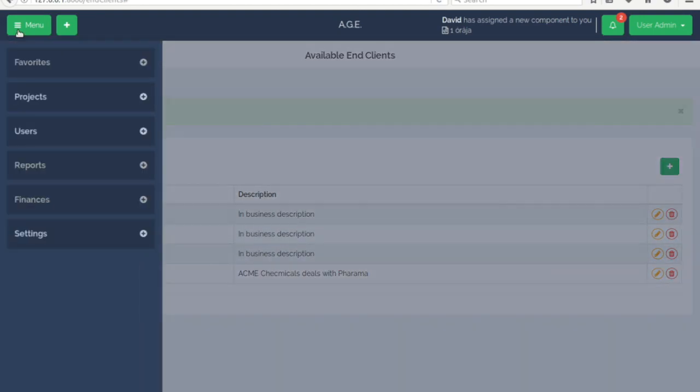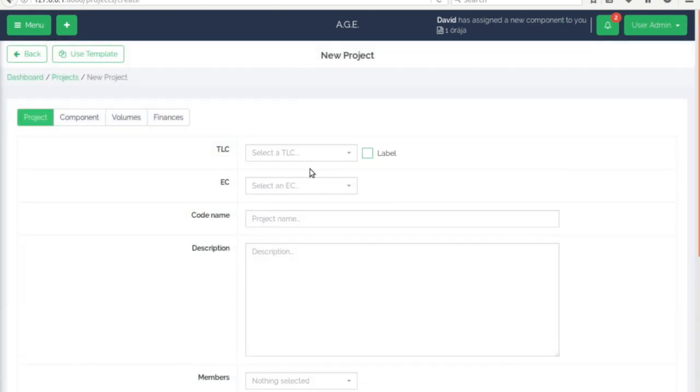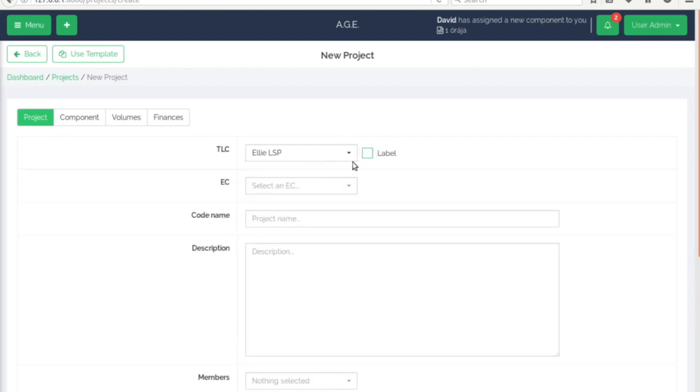So we go to projects, new project. You select the LSP. I have Acme here, but this is a different Acme. This Acme is an end client as well. We're going to change that label to LSP as well. But actually, for us it was better because these can also be your end client. So for example, if the LSP is the end client, you just click here and then the end client disappears. But let's stick to the plan.